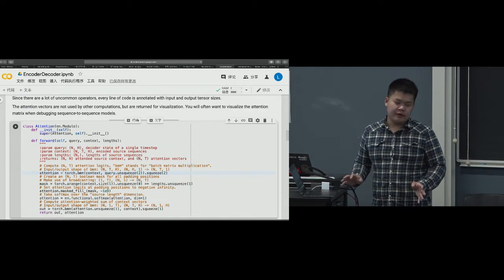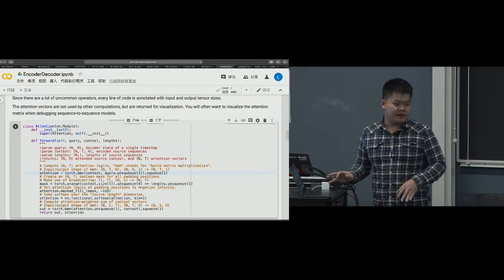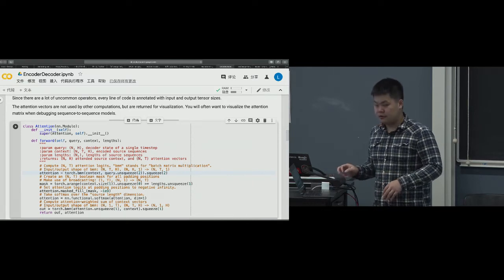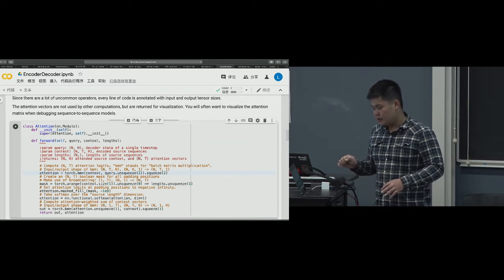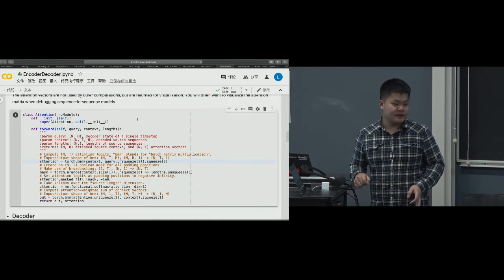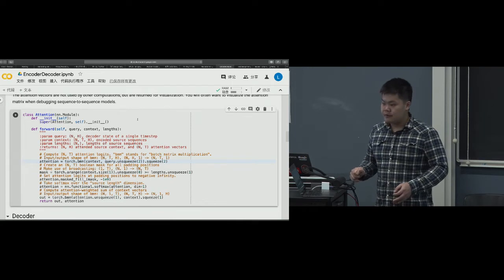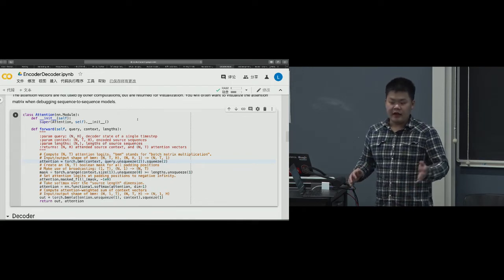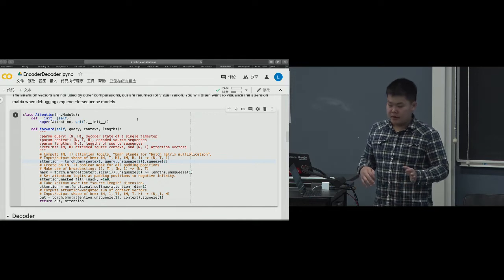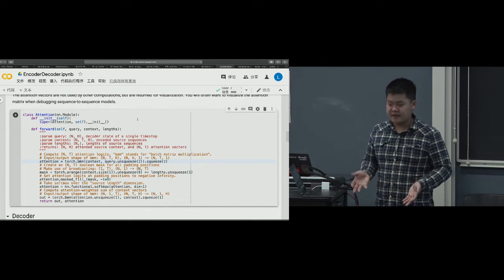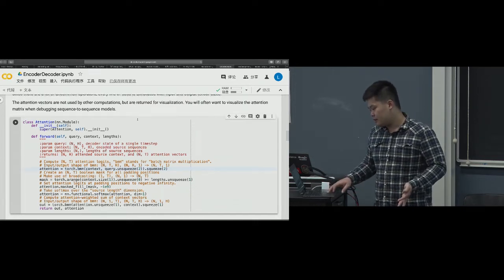We not only do visualization here, we also advise you to visualize your attention matrix when you implement your network. A well-trained encoder-decoder network has a very clear diagonal-like attention matrix. If you don't get that, it just means that your network isn't working right.